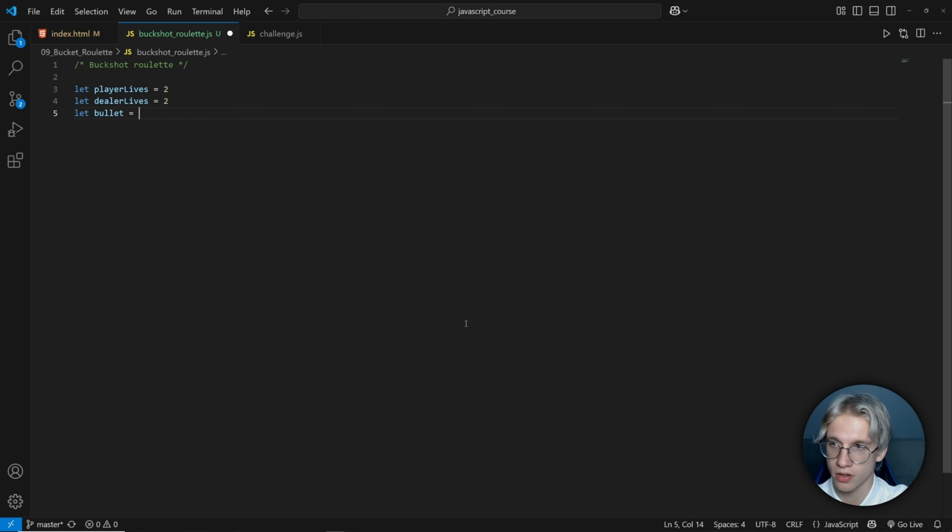You might also ask why we don't use Boolean values like true and false in this situation. This is because in the future, we don't want to assign the bullet manually to the number 0 or 1. We want to make a random function that will assign these values for us. When we make a choice where to shoot, we will not know if there is a bullet or not.